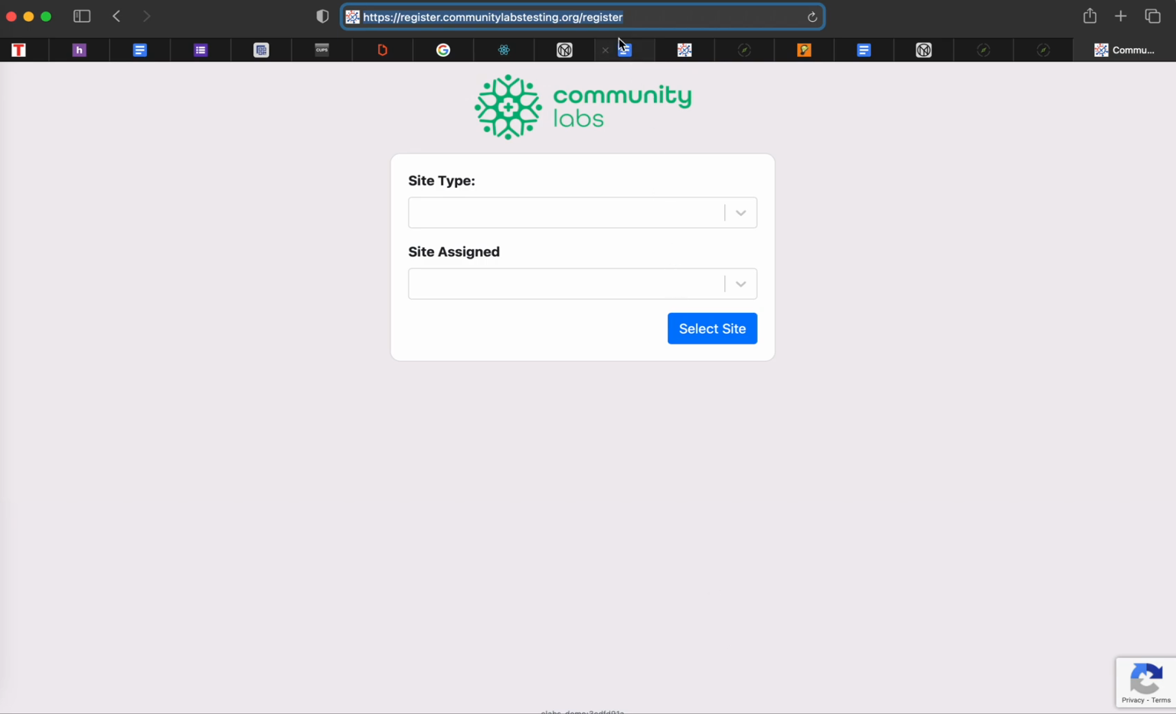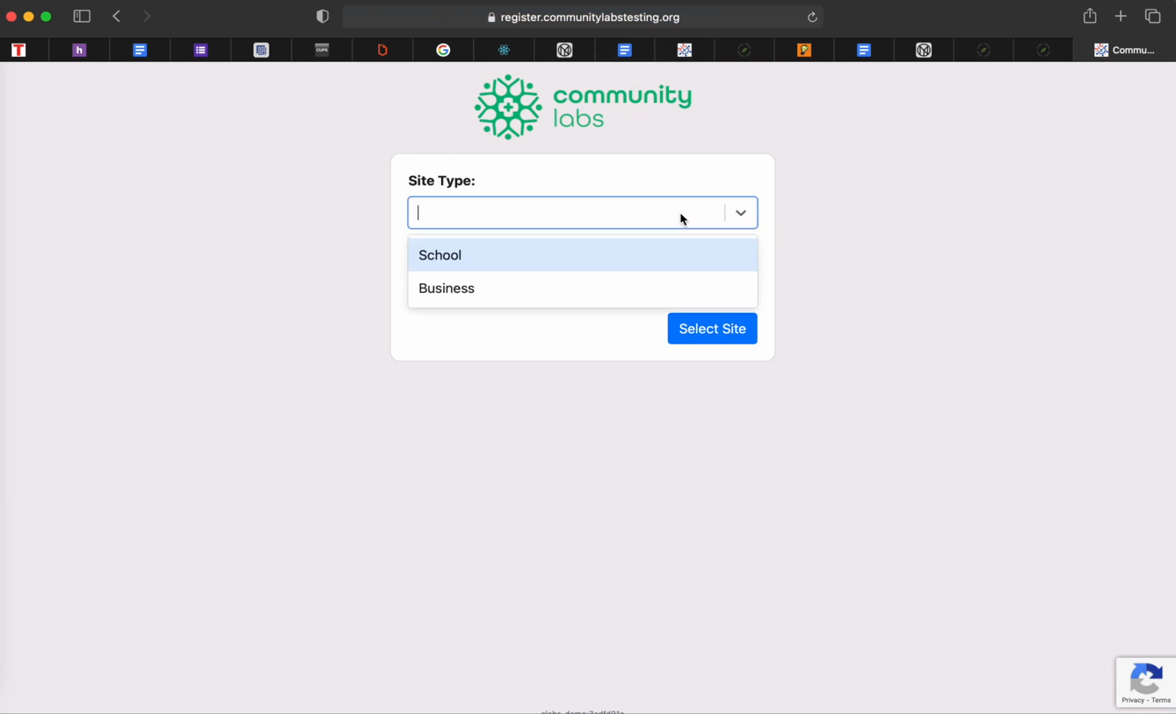So the first part of registration is this link. It's going to be register.communitylabstesting.org. If you type that into any browser, you should be able to populate with this screen. So if you are at a school, you'll go ahead and choose the site type to be school, and you will select the school that you will be testing at. So for staff or students, it's going to be their home school.